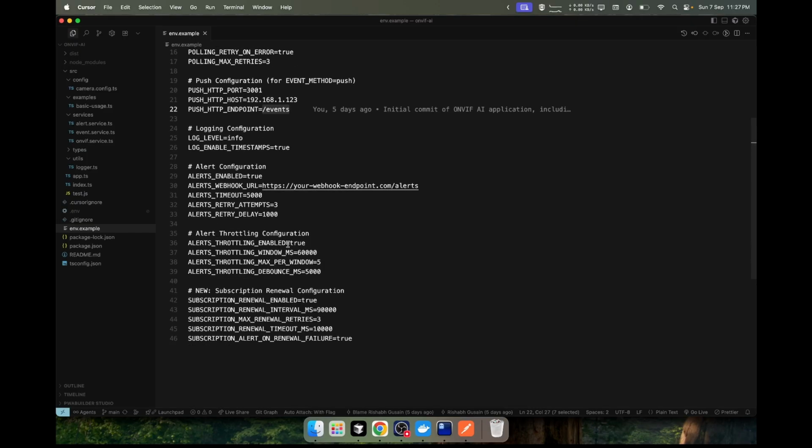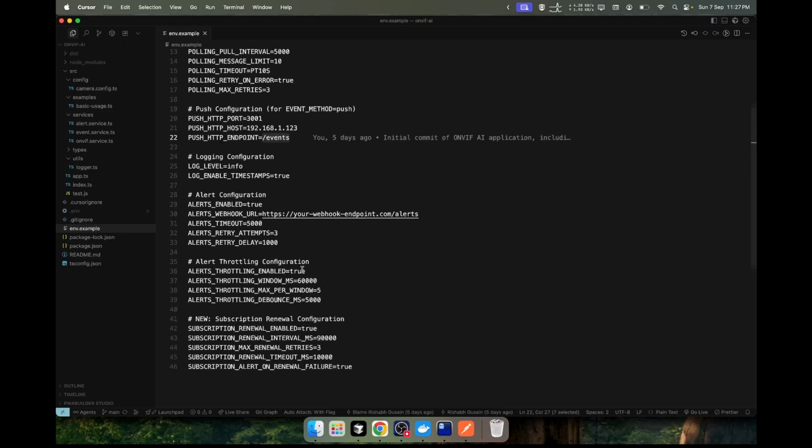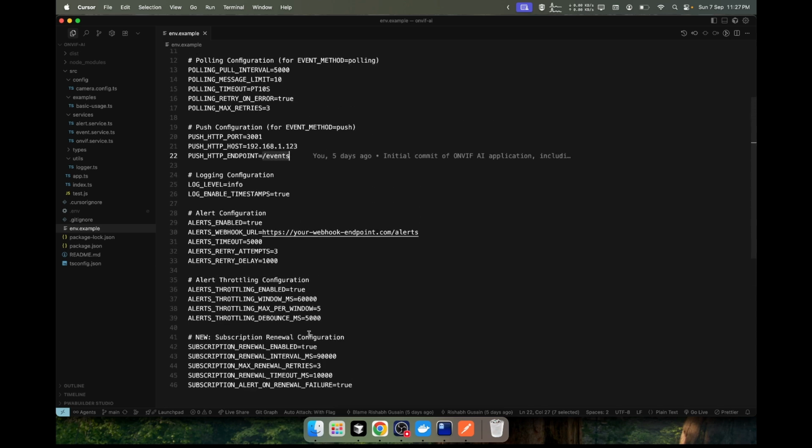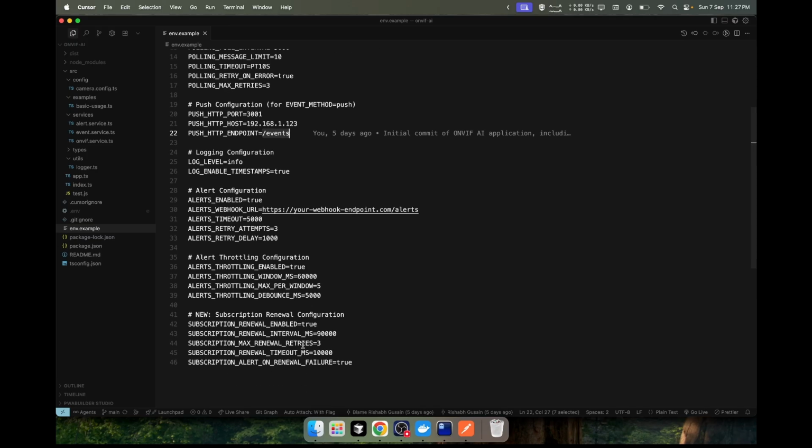Also there is some throttling support. You don't want to be bombarded with motion events, so you can just throttle it down. And there are some renewal configs that I have provided support for. One more thing, if it fails to renew the subscription, it will actually call your webhook with an alert like camera is missing or camera is not responding. So that support is there as well.